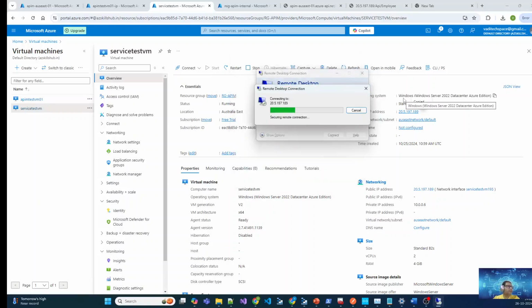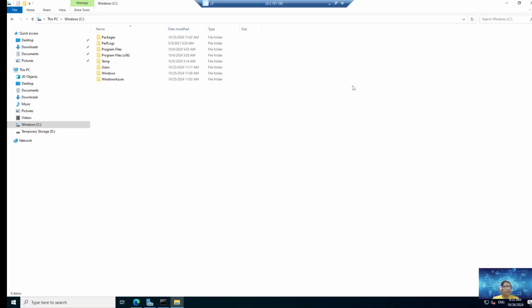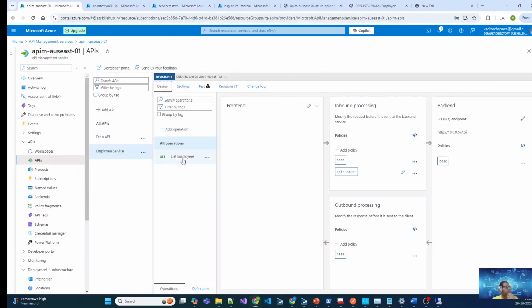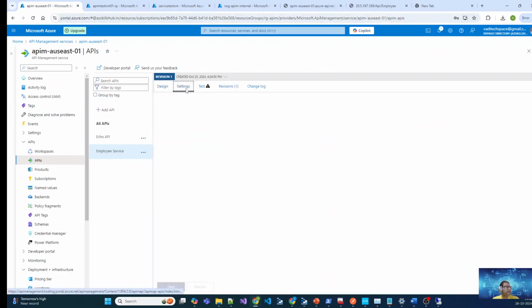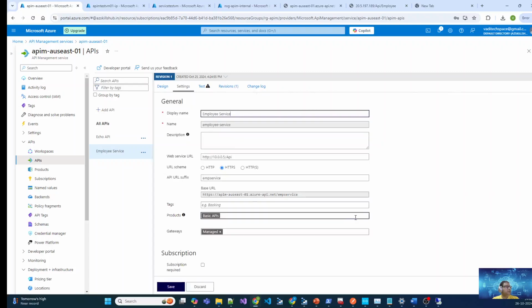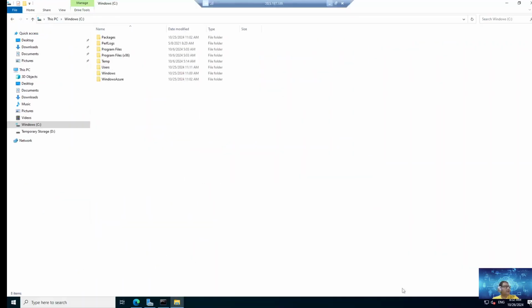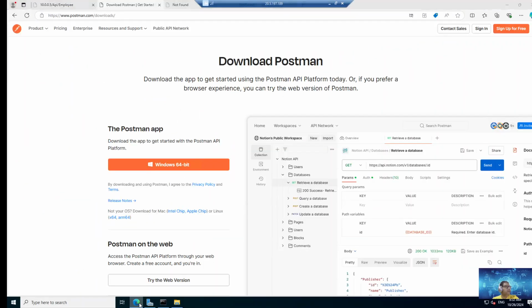All right, so let me get in. So here, what we will try to do now is I'm going to go to the APIM here, list employees, and in the settings, I'm going to take this base URL and go.